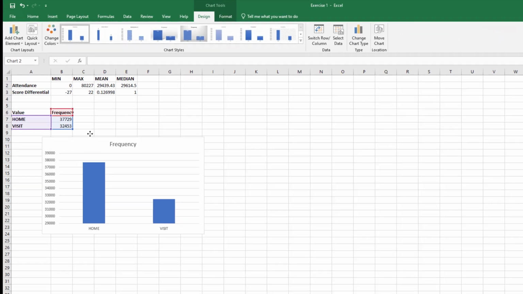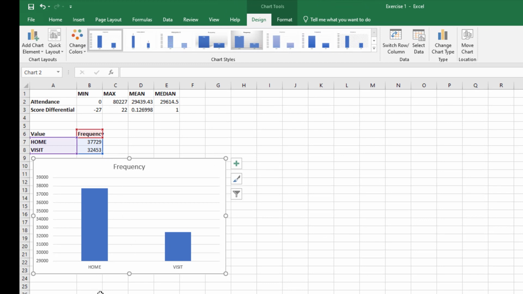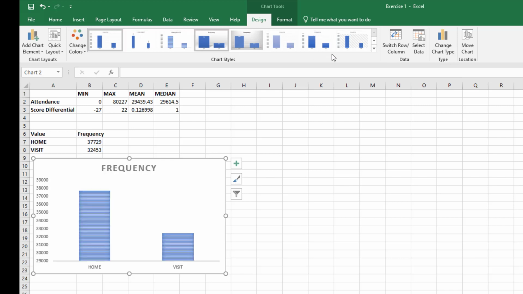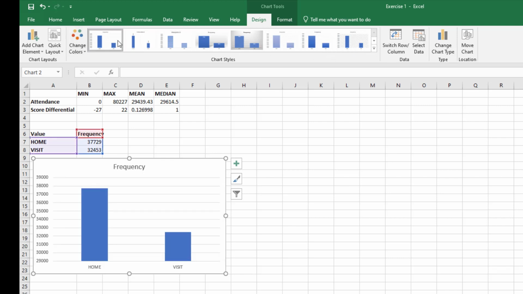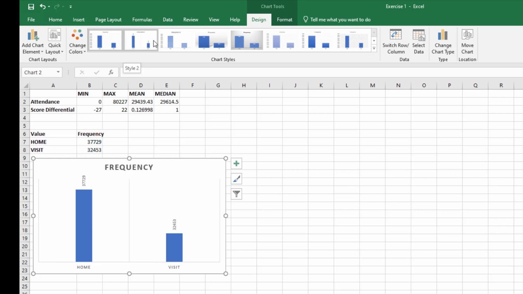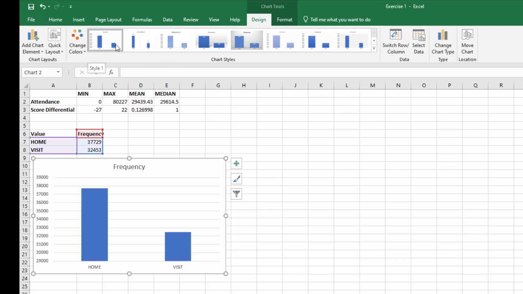I can drag this over to where I want to work with. It indicates the home team and the visitor team. But we can also change different styles. If we click this under the Design tab, it shows us there are different ways we can display this data. If I hover over it, it changes the look of the diagram. So we'll go with this default value.